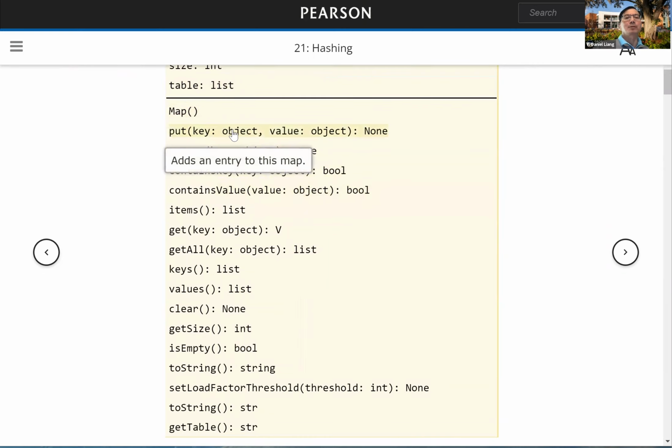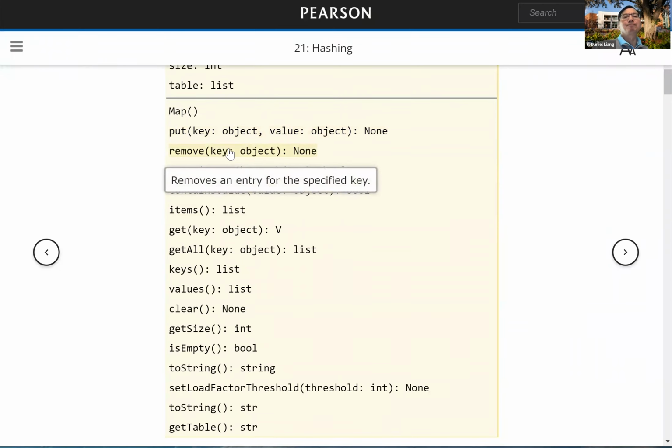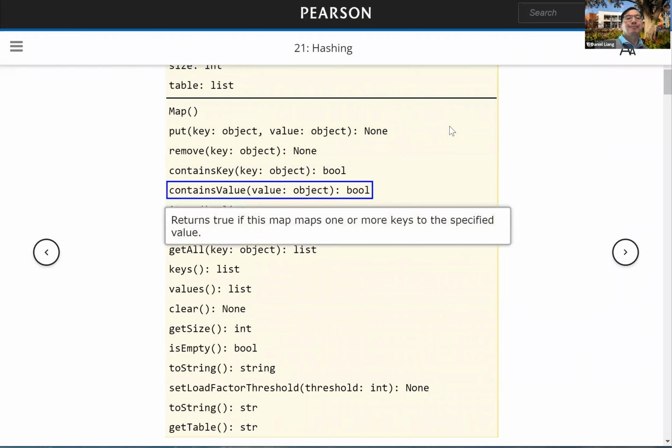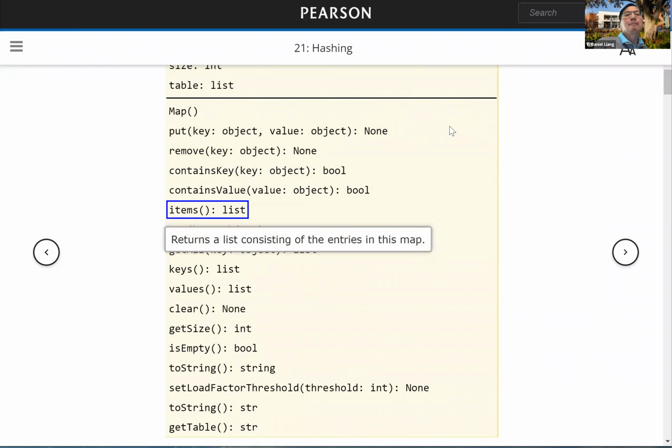And this is the output. You put the key and value. So this is an entry, a pair of key and value. Remove an entry using the key. This is to test if the map contains the key. And this is to test if the map contains the value, so it contains an entry that has this value.